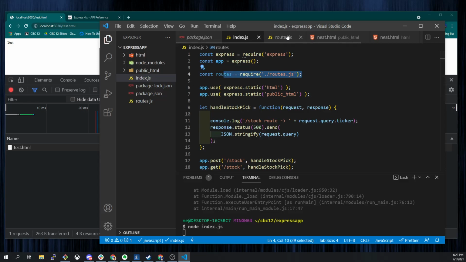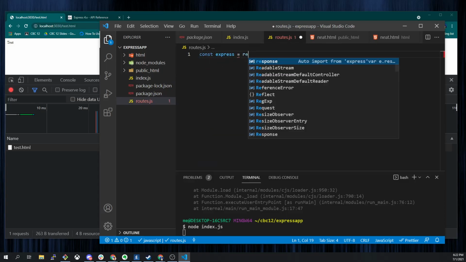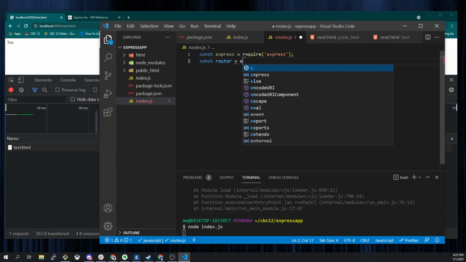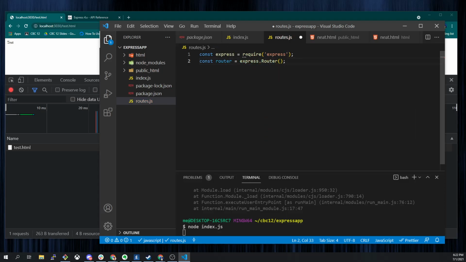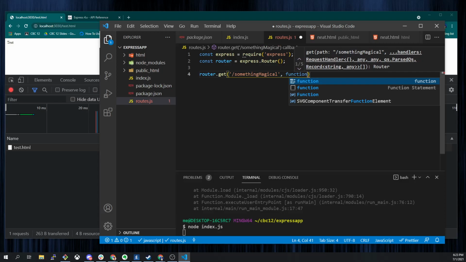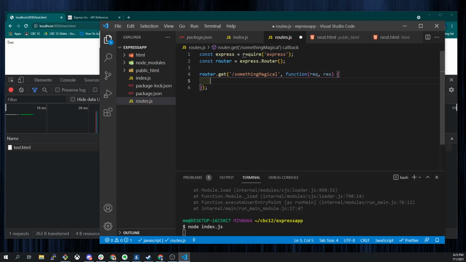So let's save this and quickly create a real router. We'll say const express equals require('express'), and then const router equals express.Router(). That's how easy it is to get up and running. Now we're going to say router.get, and we'll give it a path of something magical. It's the same syntax, a function that has a request object and a response object, and we'll just res.send 'you went to something magical'.